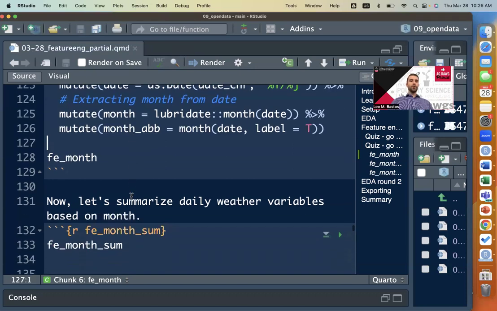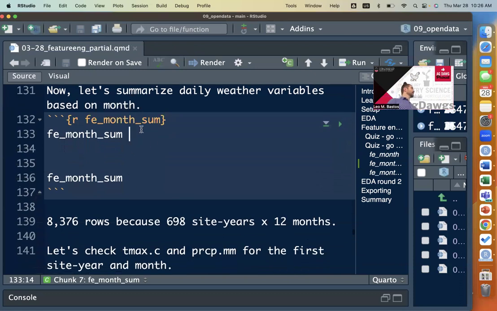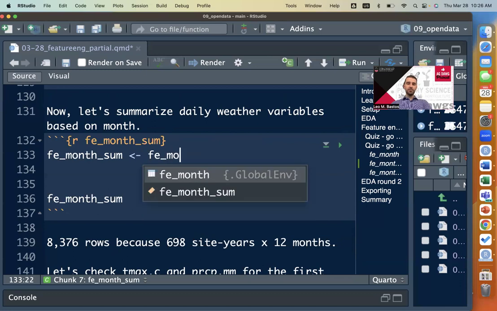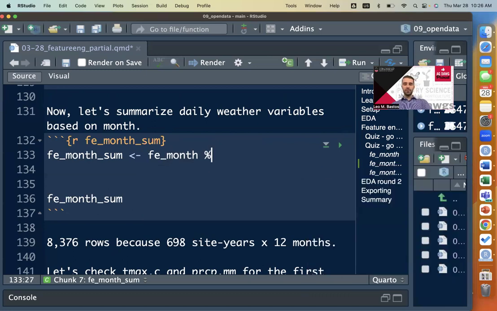All right, so we determine our window. So now we have a column for our window. Now let's apply our summarizing function here on the next gen. Let's begin here so we're going to assign that to this object called FE month sum. We're going to start off with the object that we just created above, which is FE_month. So that's where we determined the window, or we created the month column, which is our window.